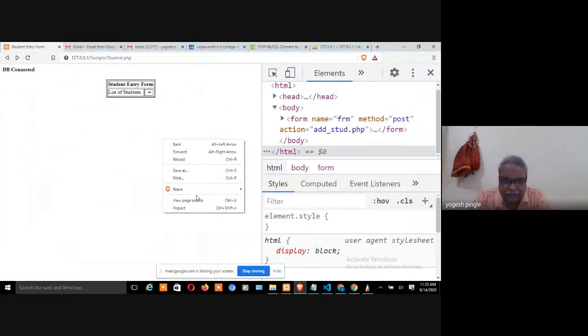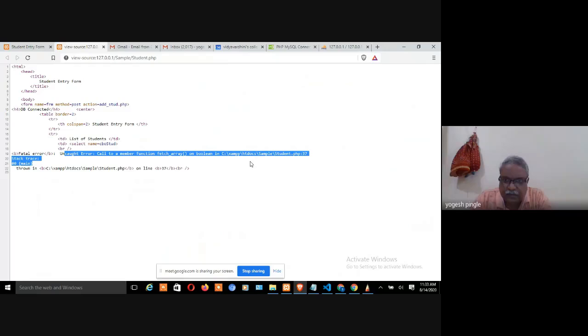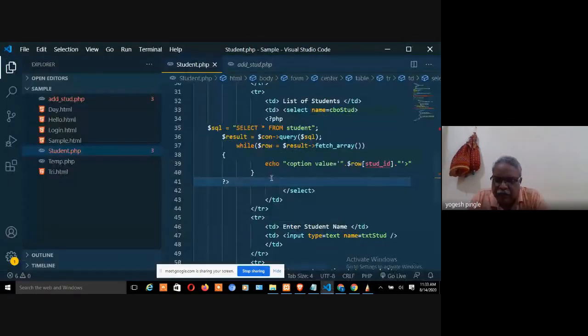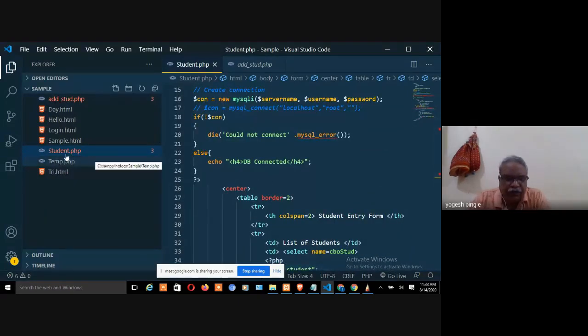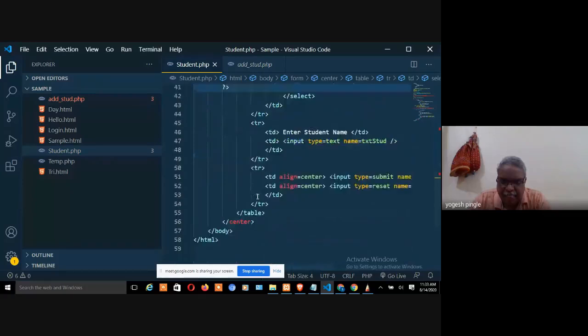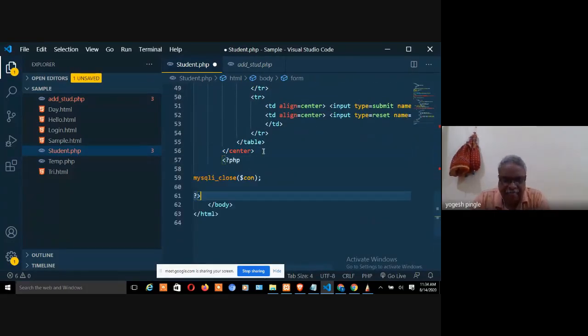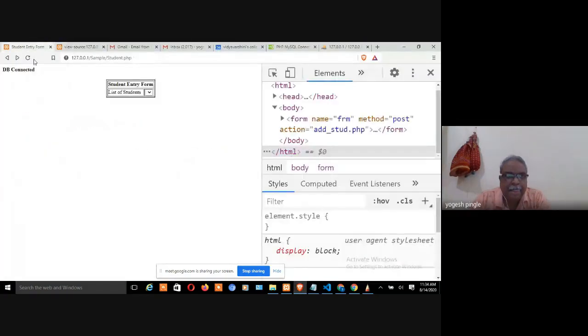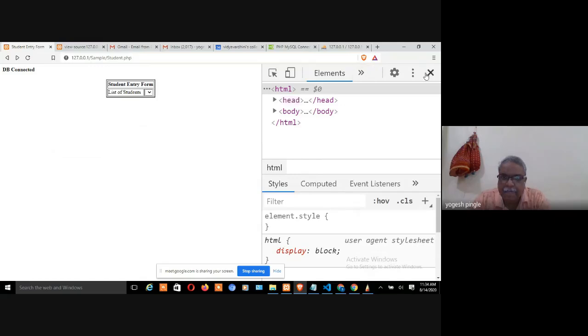Or let's see. One second. Okay, I am getting this fatal error. Call a member function fetch. Do you know why this fatal error comes? Anybody knows? Fatal error only.